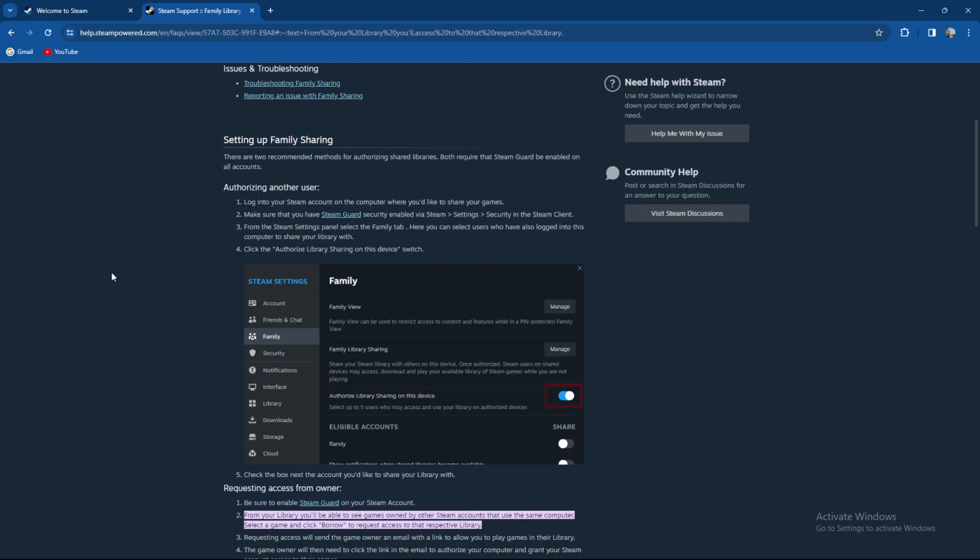Basically, log into your Steam account on the computer where you'd like to share your games. Make sure that you have Steam Guard security enabled. To do it, go to Steam, select settings, and then security in the Steam client. From the Steam settings panel, select the family tab, and here you can select users who have also logged into this computer to share your library with.